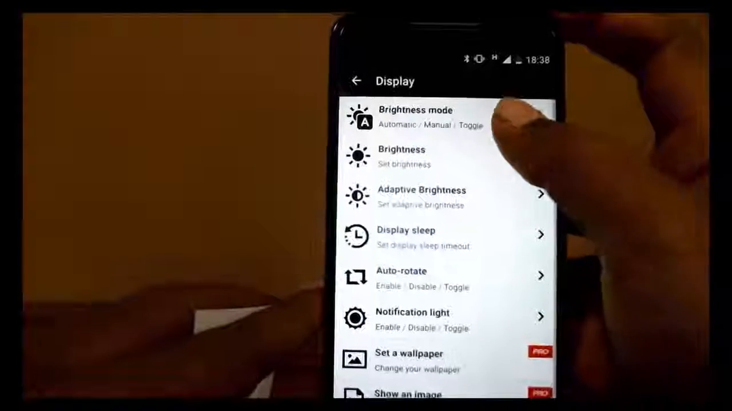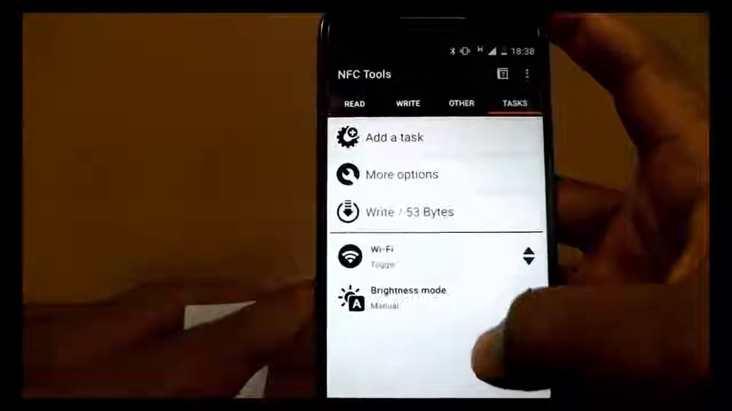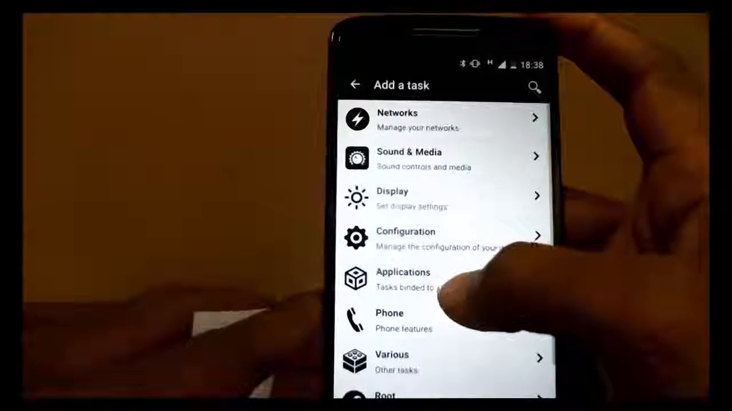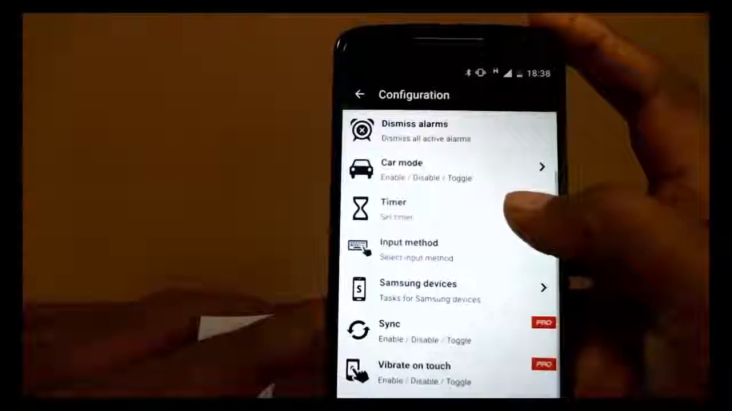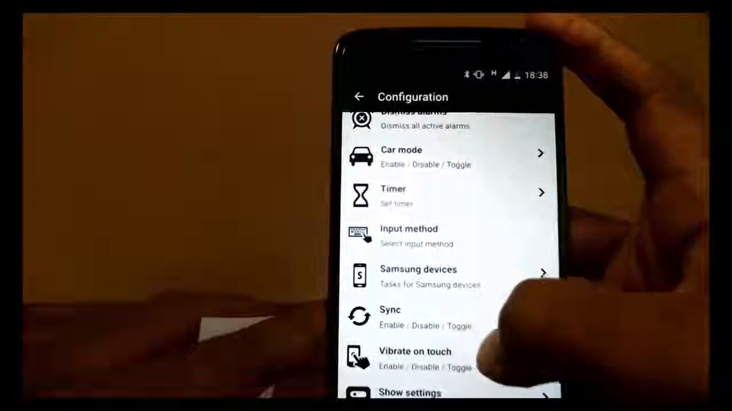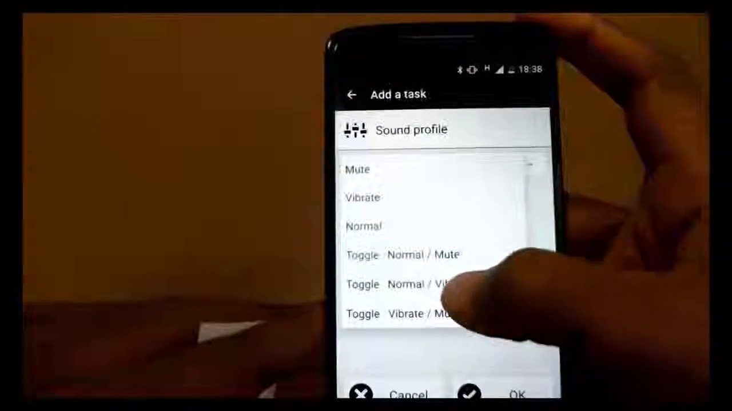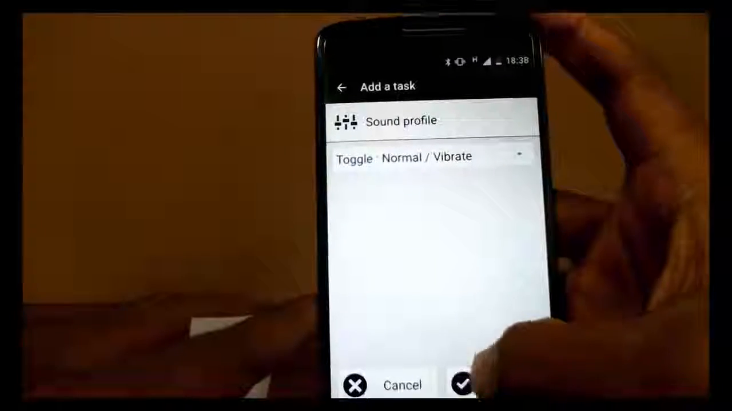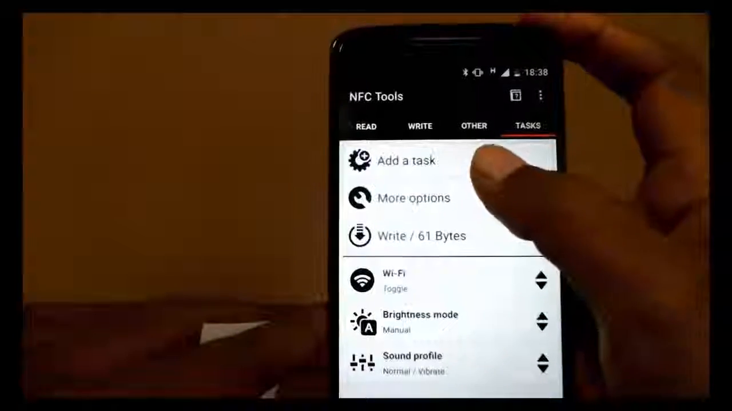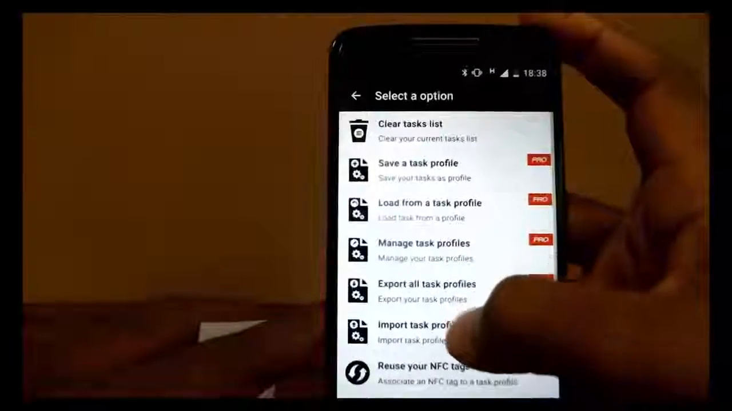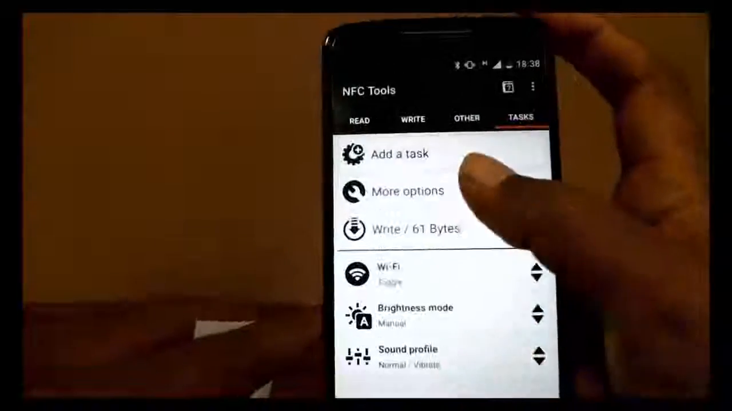Then we'll go to display brightness and toggle between automatic and manual. Also, we will add one more task where we can enable or disable vibration mode with the sound profile. Here you can see there are multiple options we can choose. We go to sound profile and toggle between normal and vibrate mode. Okay, there are three tasks that I need to add. This is 61 bytes, and in the pro version you can add multiple tasks as you want.